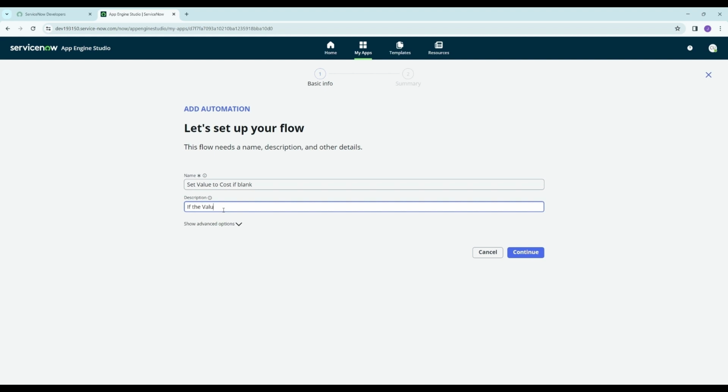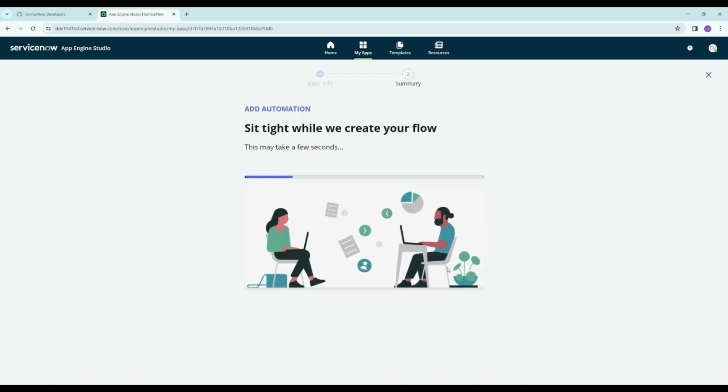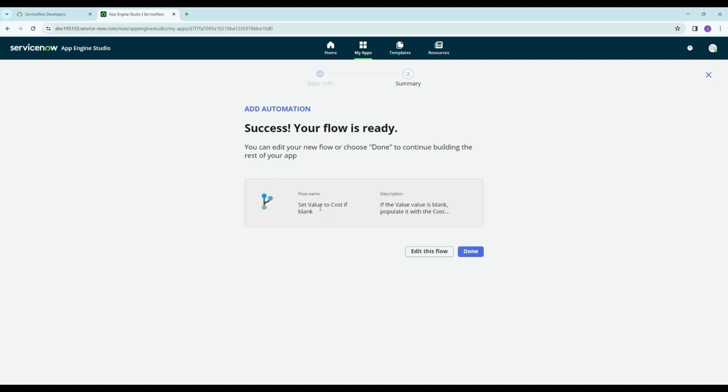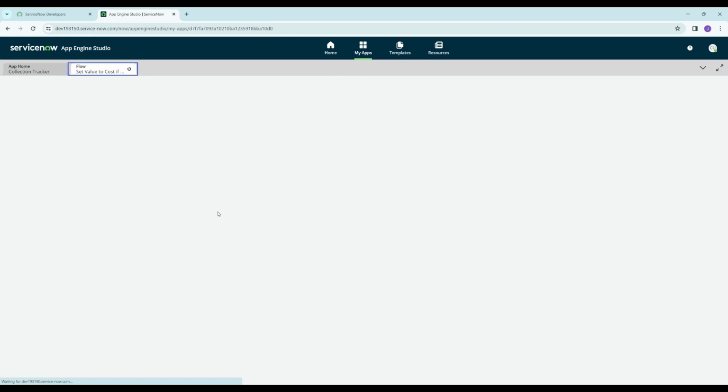Description: if the value is blank, populate it with the cost value. Click on continue. This will be creating a flow. Once the flow is created, we are going to edit this flow. Click on edit this flow, and to run the flow we need to create a trigger first, and after creating the trigger we'll give the action. The trigger is used to define when the flow should be activated or when the flow should run. So it is loading.